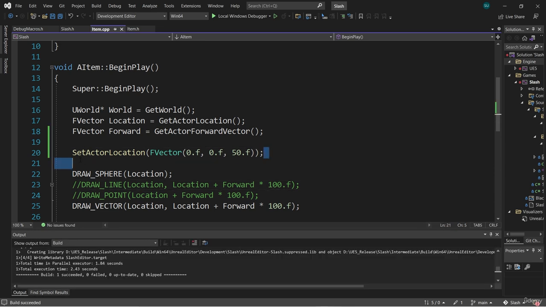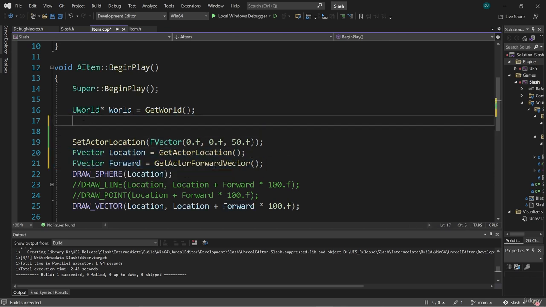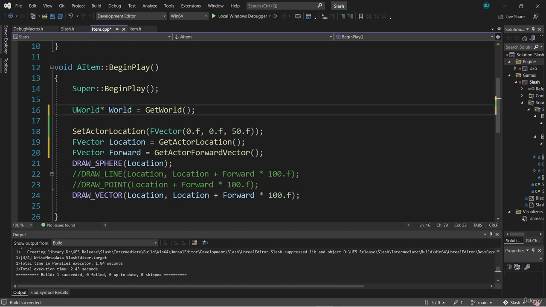So now we're setting our actor's location, but we're drawing a sphere and a vector using the location of our local FVector location, which of course was set before we changed our actor's location. So we will change the actor's location with SetActorLocation, but we would still draw these debug shapes at the old location. To draw them at the new location, we can simply move these lines down after SetActorLocation. So let's see how this works.